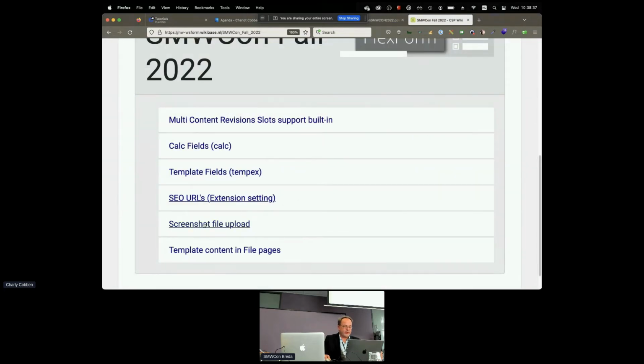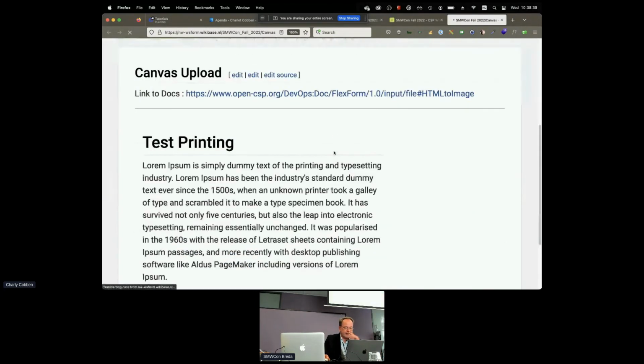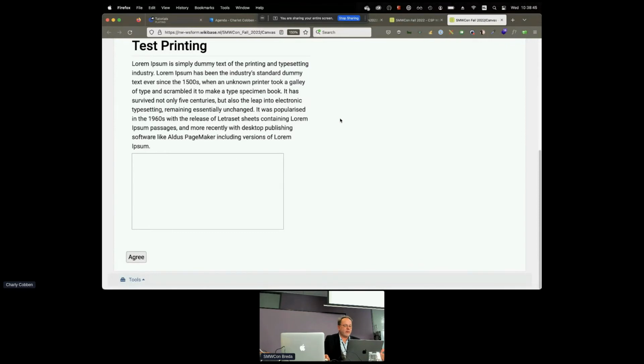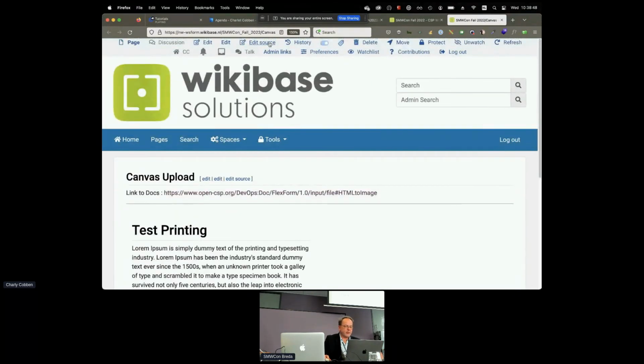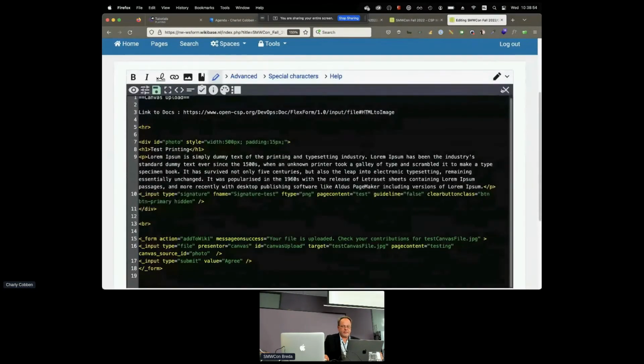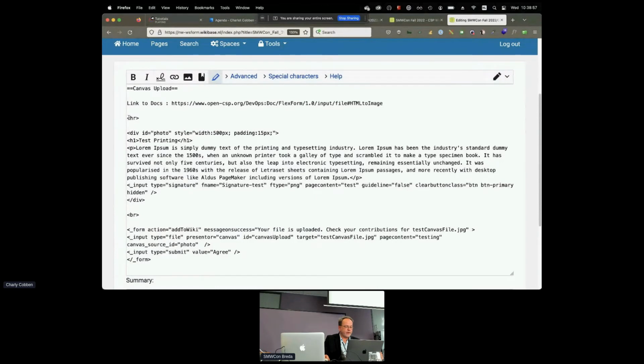Right, screenshot file upload. Now I need to zoom out a little bit. This is an example where I'll show the source, that's probably more helpful. So we have a horizontal rule there, and then we have this div with an ID of photo, and it's got some styling saying it's 500 pixels wide and some padding. Then we have the head, and we have the Lorem Ipsum text here. Then I've added a signature field for FlexForm, and the signature field is where somebody can write his signature.